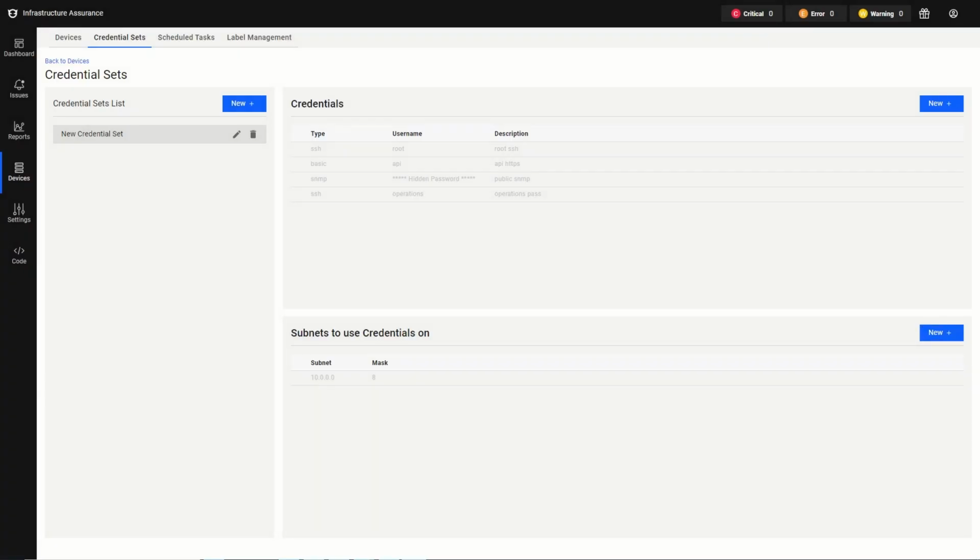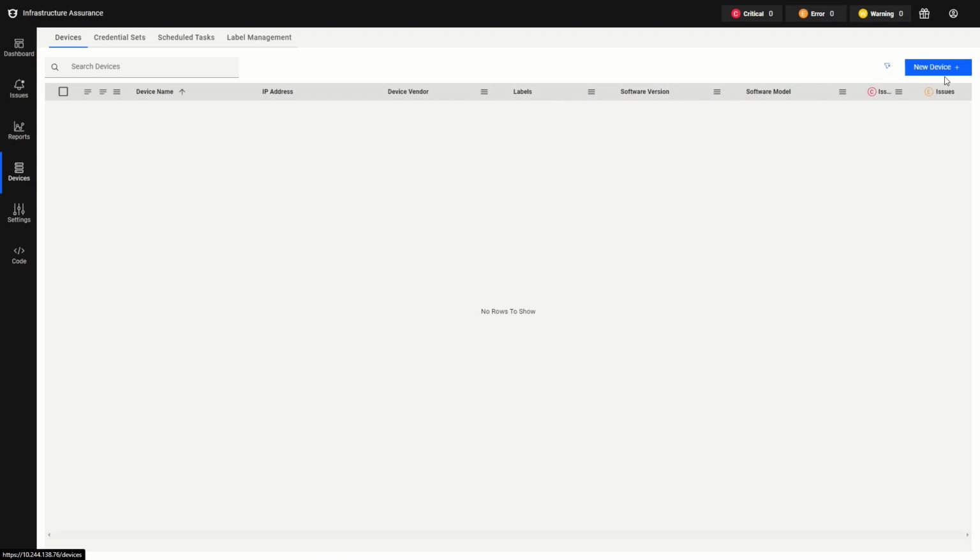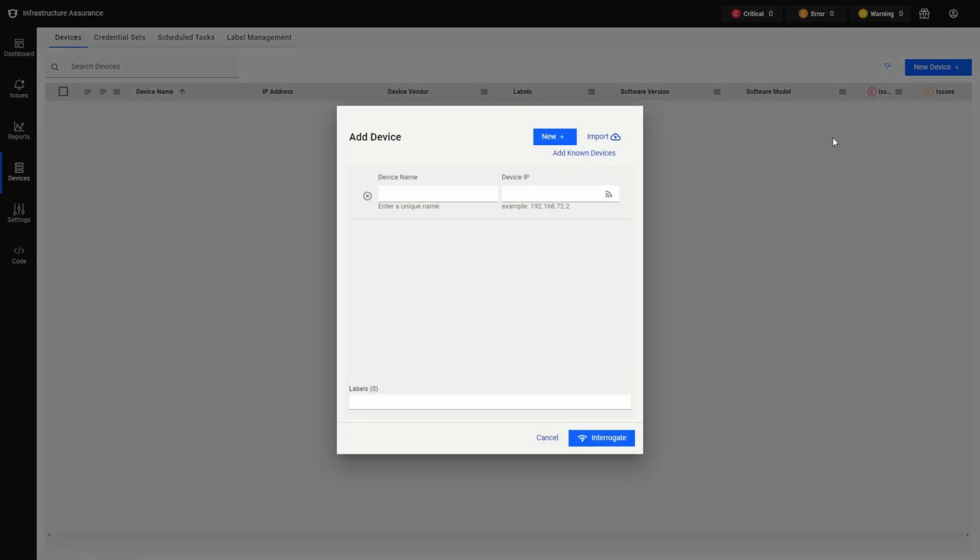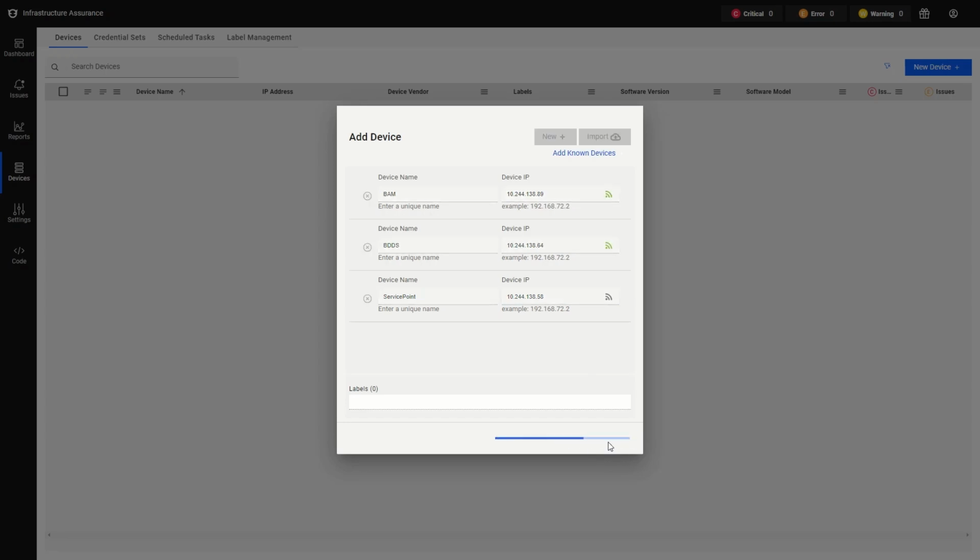The next step is to add devices to our infrastructure assurance platform. To do this, click on Devices and then New Device. For this demo, we are going to add 3 devices, a BAM, a BDDS, and a service point. So let's click on the New button twice and fill in each field with our device's name and IP address. Now we just need to click on the Interrogate button and wait for BCIA to try connecting to all devices using our credentials created previously.